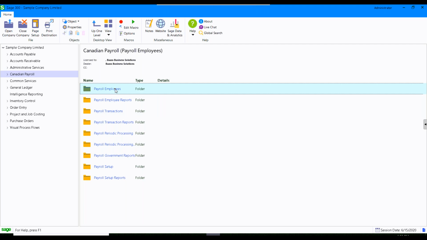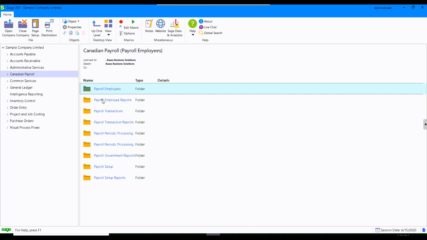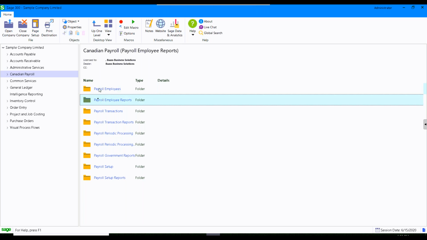So to access the F1 key, or how to use the F1 key, be in the screen that you have a question on and then hit your F1 key. So when we're looking at the menu for Canadian payroll, we have menus that will take us to action icons, and then we have menus that will take us to reporting icons. And the action icon and reporting icon for the topic are usually next to each other.